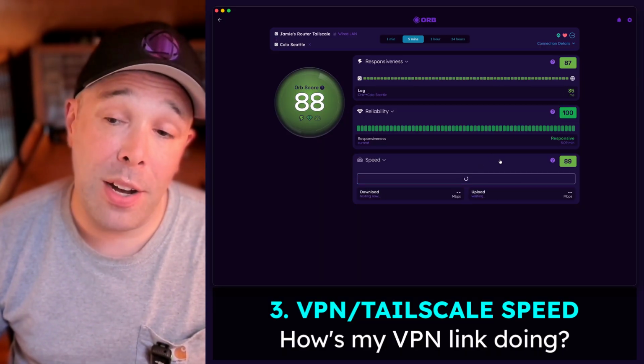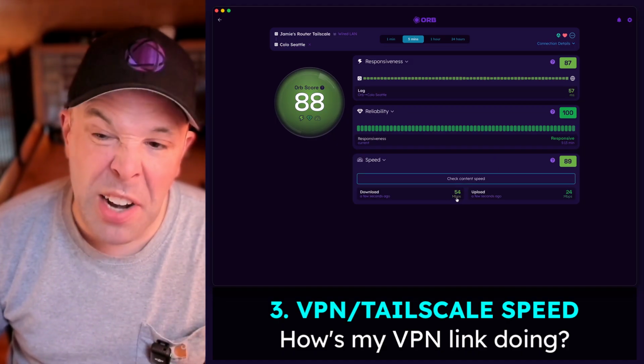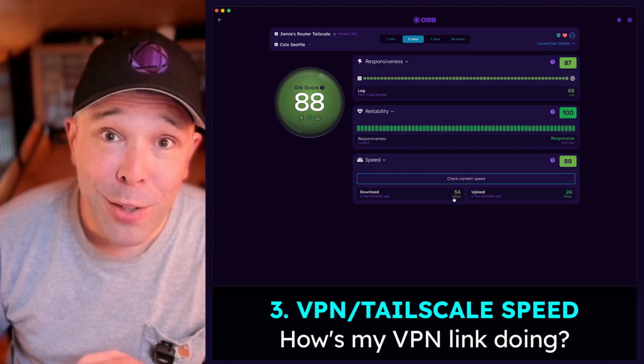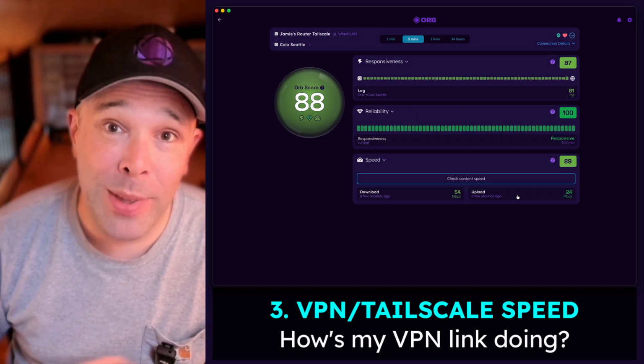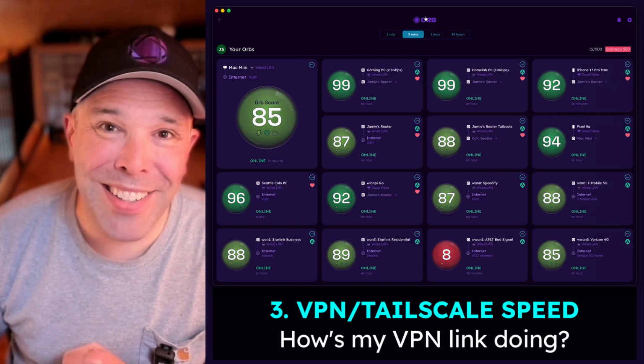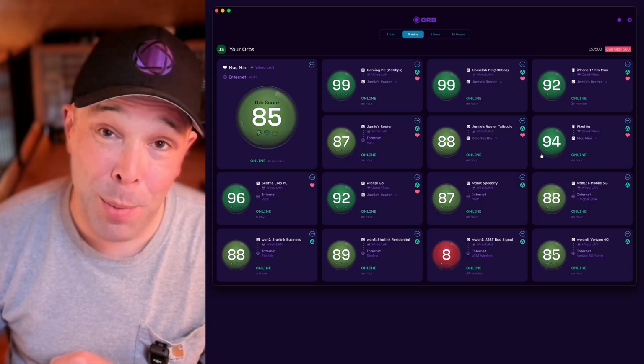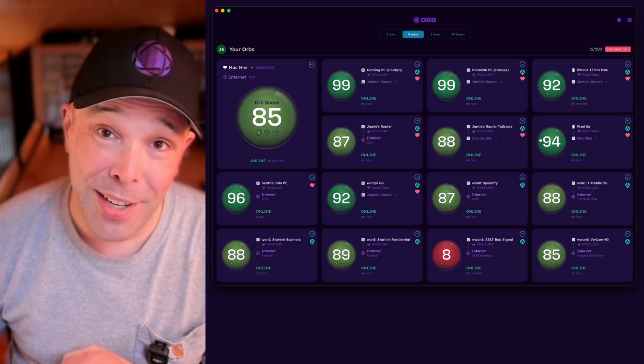And so if I do a quick content speed test, you can see that I'm going to get a fraction of my internet speed, but good enough for this VPN link for what I'm doing with this home server or this network server. So yeah, that's it. That's 3 ways to use Orb's new Orb-to-Orb capability to measure network speeds in new ways.